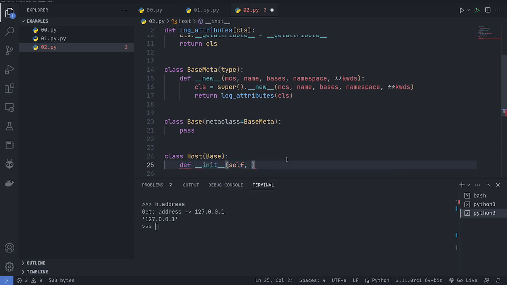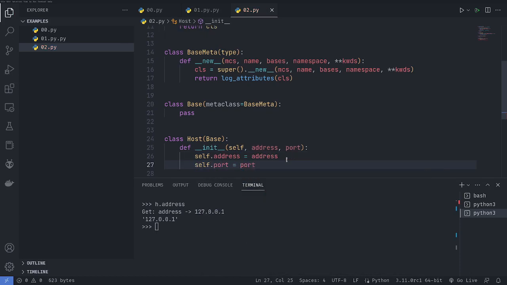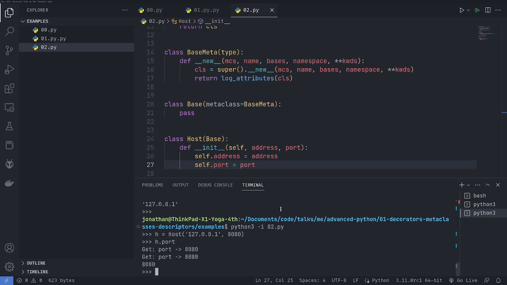So take the address and the port like before, and set them. And if we come and restart this, we see that we can create a new host just like before, and like before again, we get our little messages when we print it out. Now, you'll notice it's printed it out twice here. Anyone have any ideas as to why that might be?